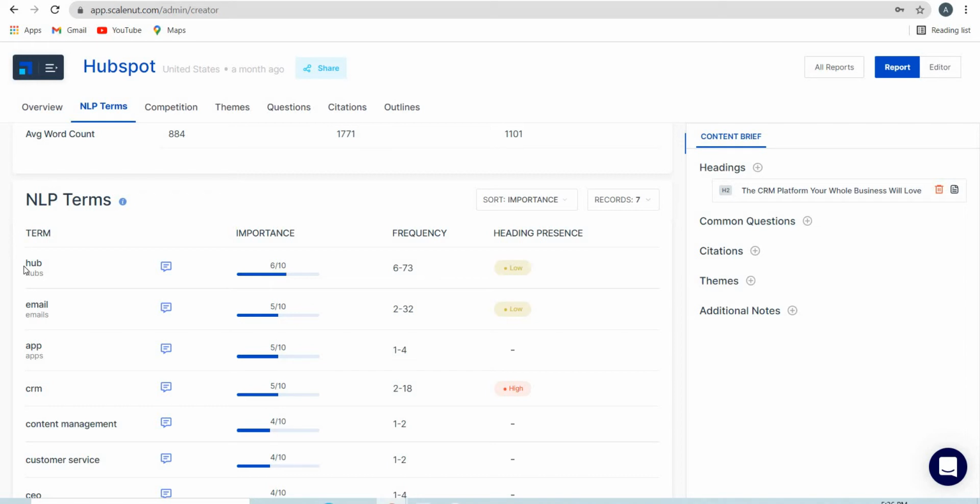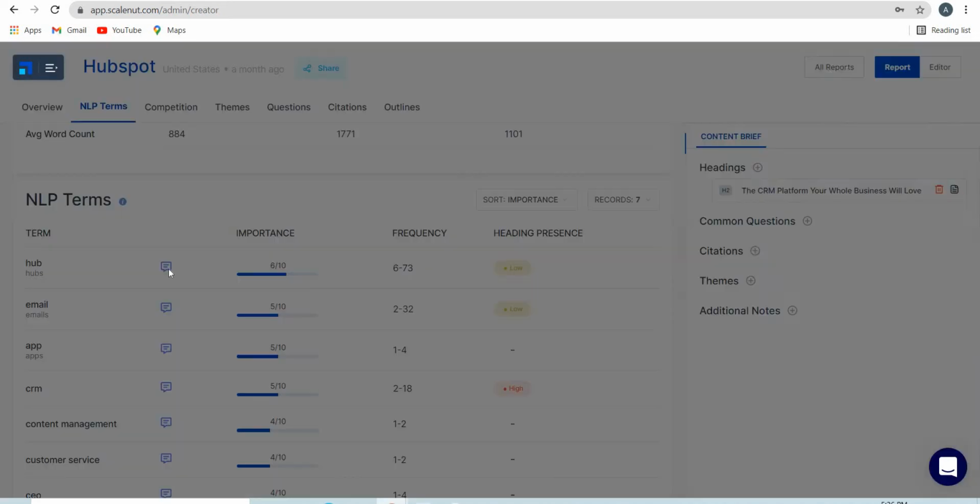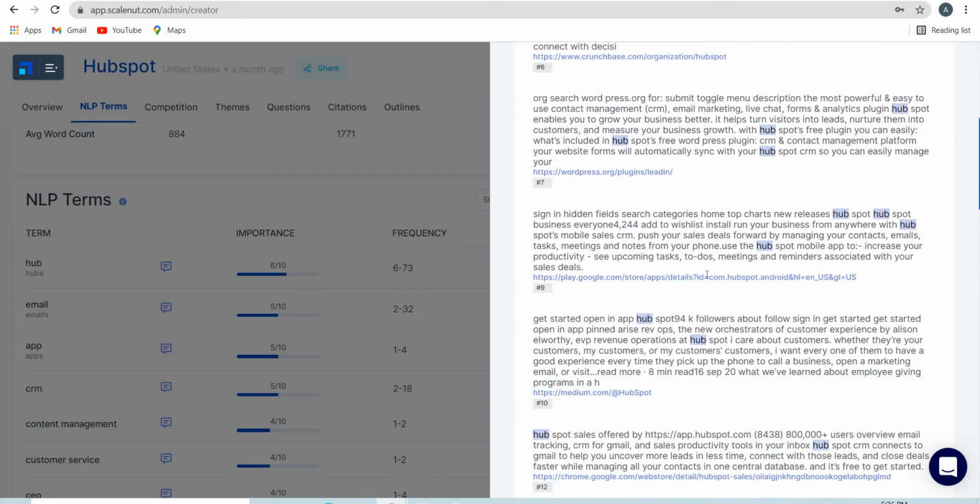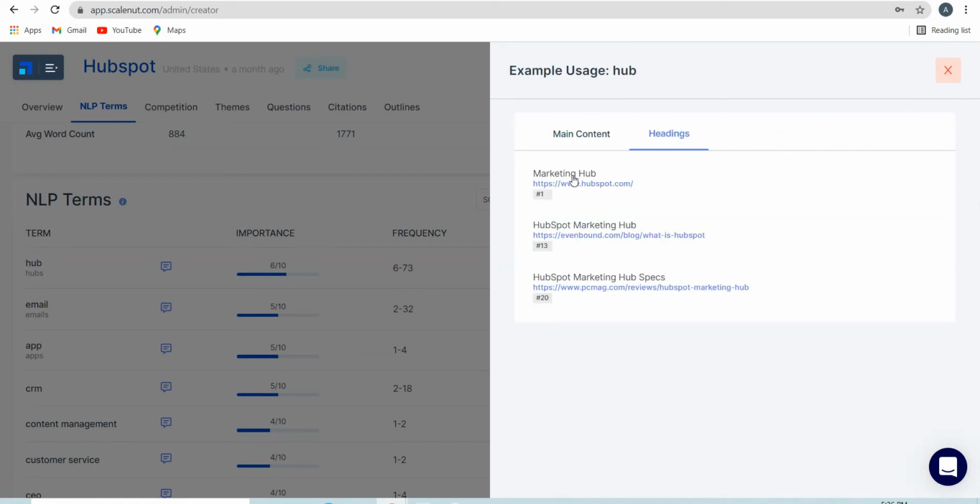So for HubSpot, the term or keyword "hub" has been used. The importance is 6 to 10, frequency, and heading presence. So if I click over here, then this pop-up or window will open up from the right, and you will see where all this word hub has been used. Right? If I go to headings also, marketing hub, HubSpot marketing hub, you can see hub over here and here.